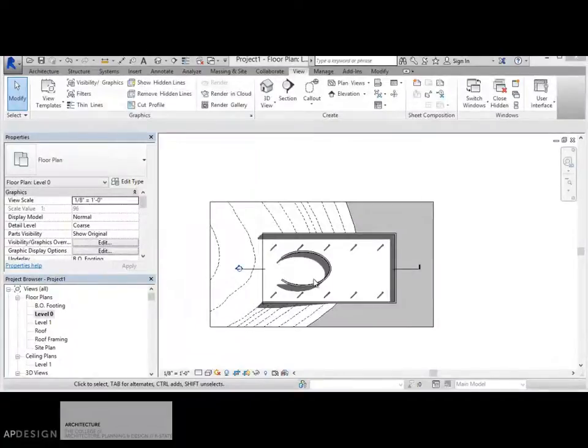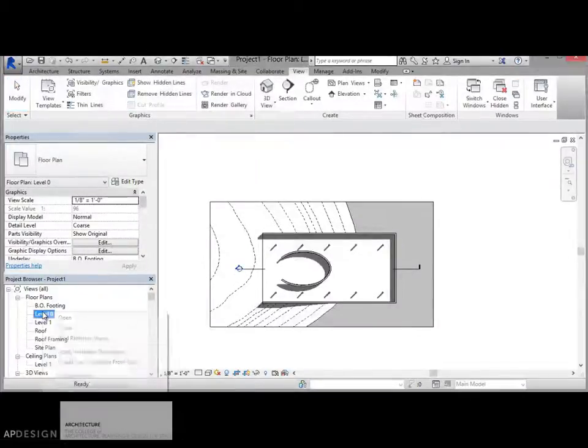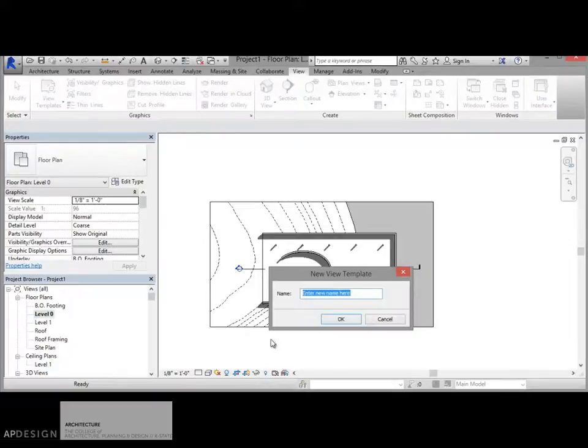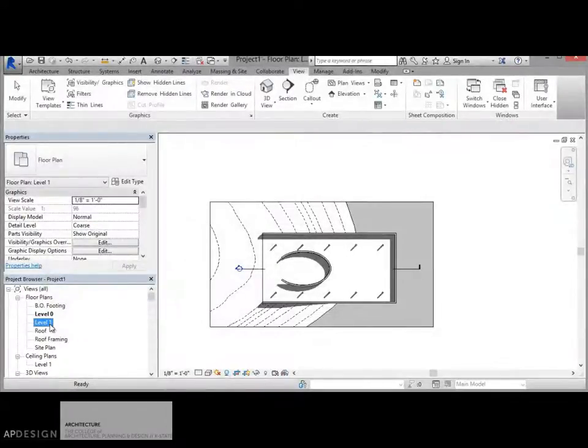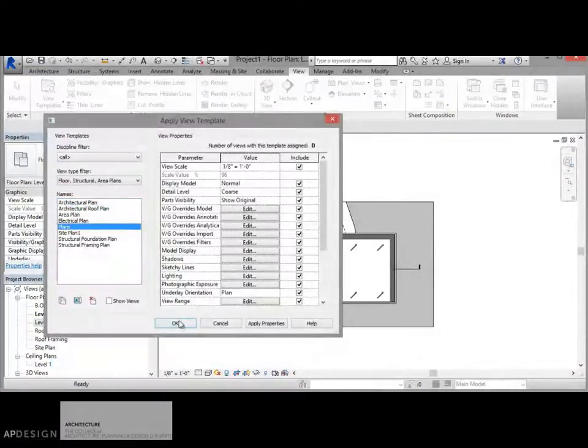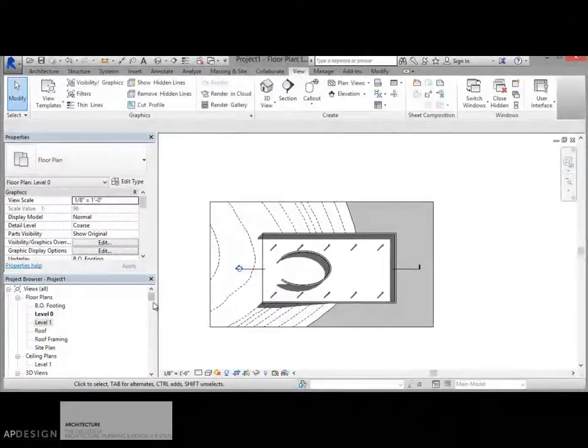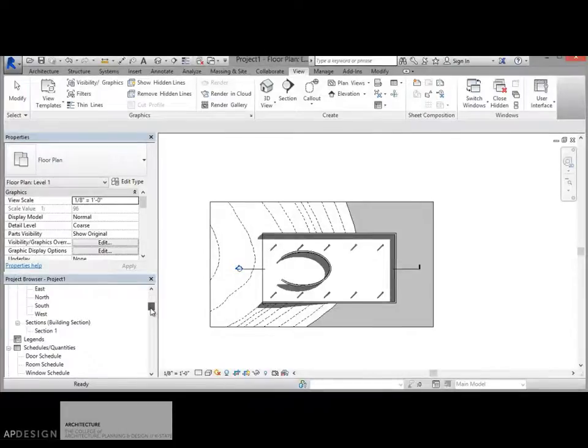So once you get everything pretty much how you want it, what you might do is create a view template from view. And you call that plans or something. You can see that there's already an architectural plan, but it might be helpful for you to kind of set up everything on your own. And I'll describe a little bit of how to edit this later. So then you can apply that view template to the other drawings that you're going to use. So maybe I would apply that to the section.